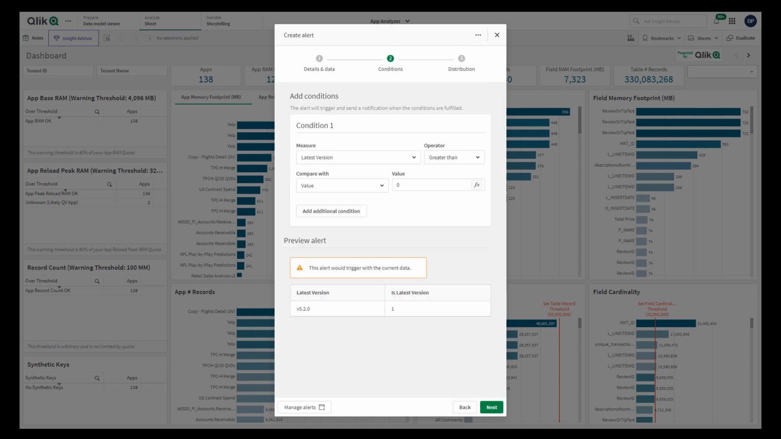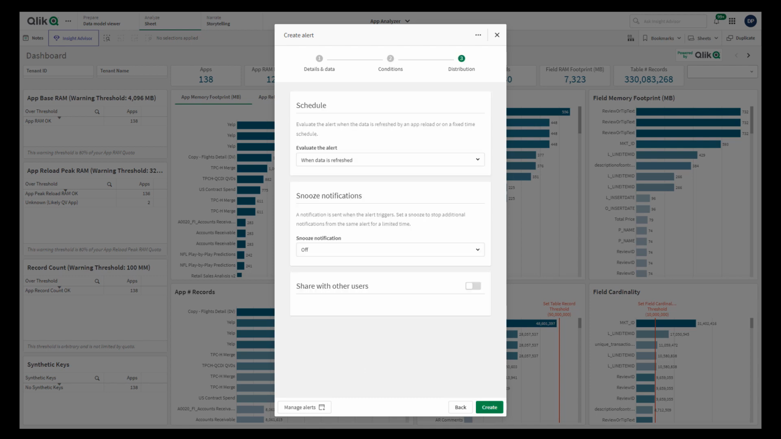And here we want to set it to is latest version is equal to the value of 0. It is saying that the alert would not currently trigger because the application is up to date. We will select next. And then we will make sure that the alert is evaluated whenever the data is refreshed. Each time this application is reloaded, it will check the latest version against GitHub and then update the variables accordingly.